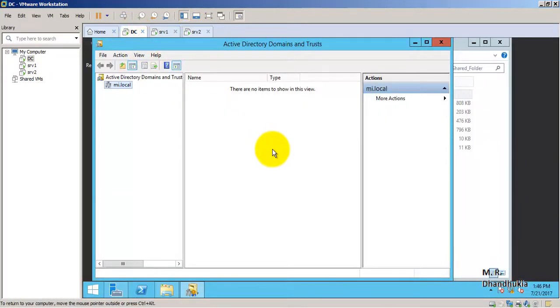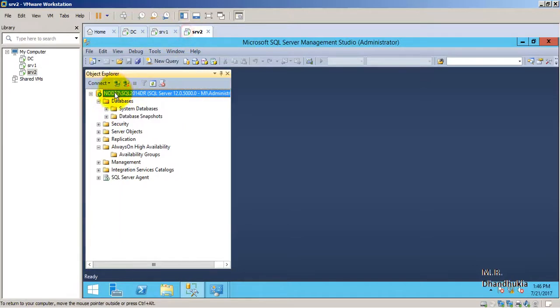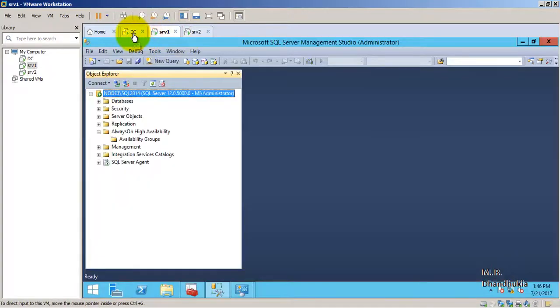Now in order to configure the whole Always On group setup, on the DC machine we have got mi.local as the domain, and inside this domain we have got an administrator user. We have used this particular administrator user for doing all the configurations, for installing Node 1 and also Node 2.